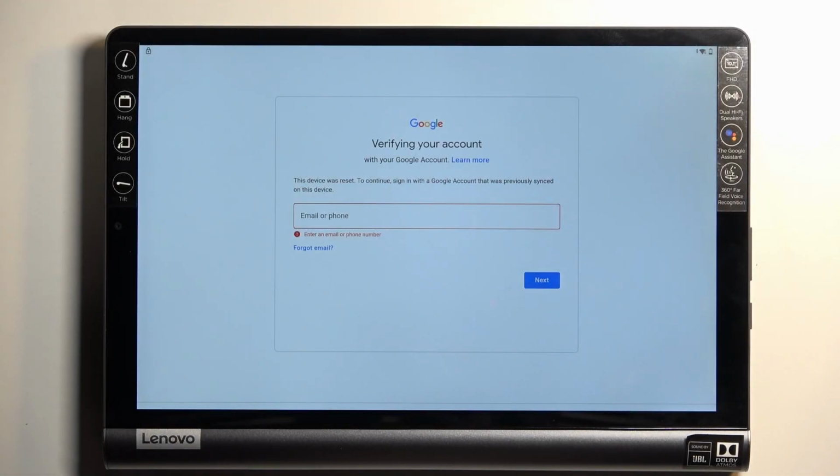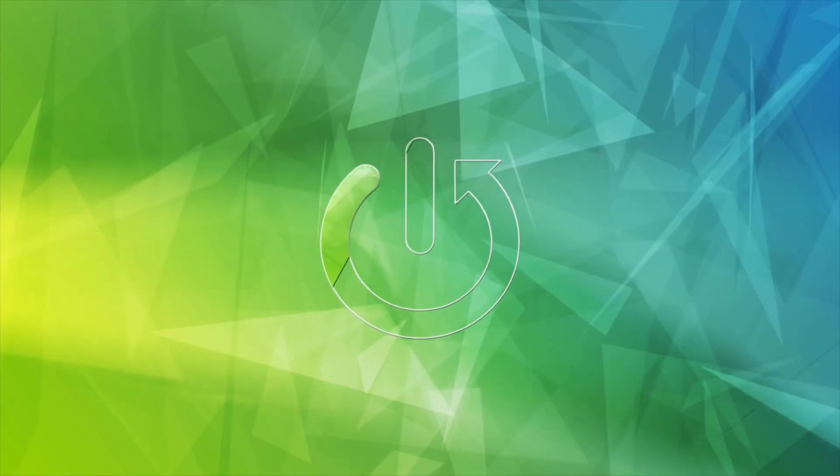Welcome. In front of me is a Lenovo Yoga Smart Tab, and today I will show you how you can bypass the Google verification on this device.